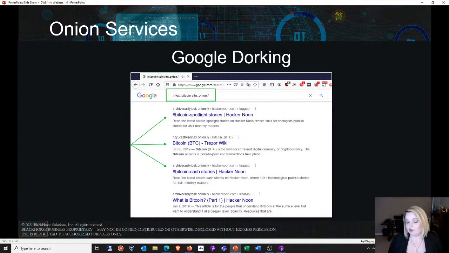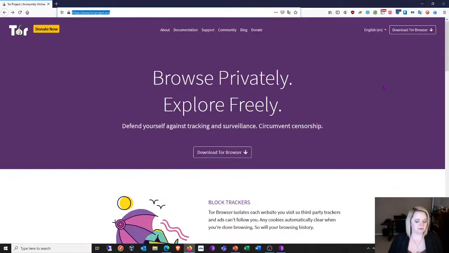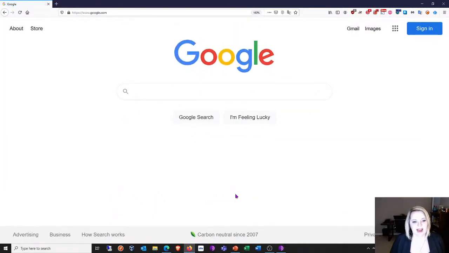All right, so the real secret here. You can use Google Dorking to actually find onion sites. This is something we teach in our advanced classes, and we use a protocol called Tor to Web in order to find these onion sites. So I'm going to open a standard browser, and we'll go to Google real fast, and we'll show you some tricks.